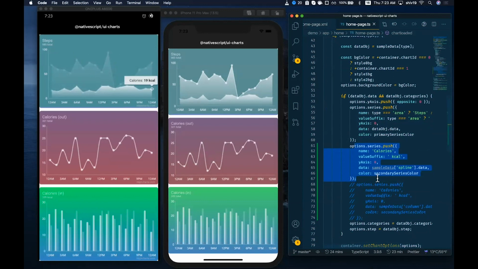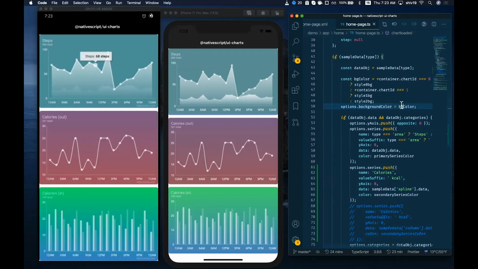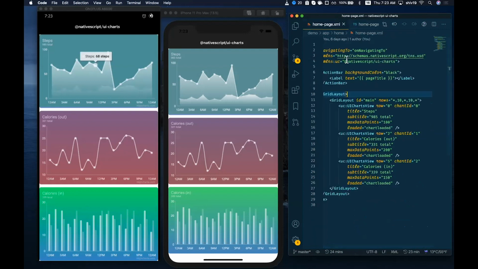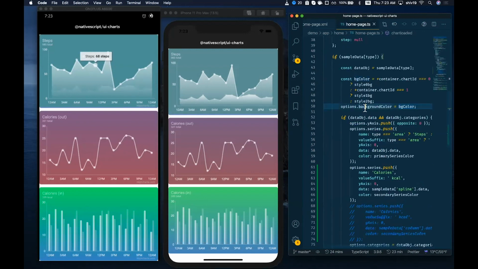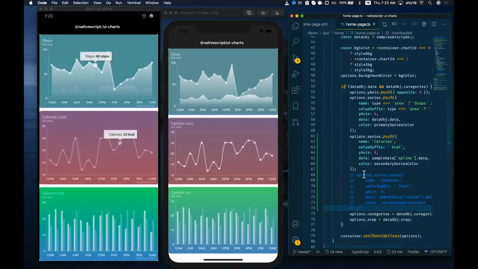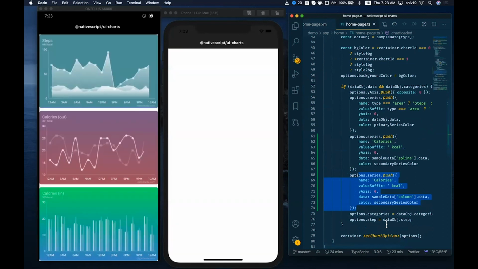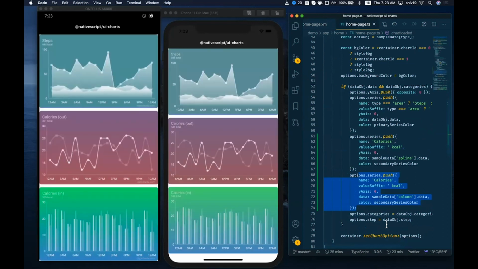Like right now, it's pretty much set with whatever background color that we have set from here. But by the time this plugin reaches you, you'll be able to set all of these from XML and configure the chart the way you want. And it can support any number of series. You can control the max number of data points that's needed. If you have large data sets, you can control the step count, how many data points should be skipped in between, and so on.